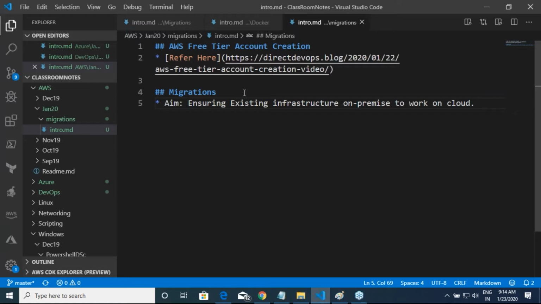Okay, and how do you achieve, or let me not call it aim, goal seems to be a better word. Okay, so how do you achieve this? There are many ways, out of which one popular methodology is migrations. One popular methodology is migrations, right? So but before we understand that, let us take one scenario.